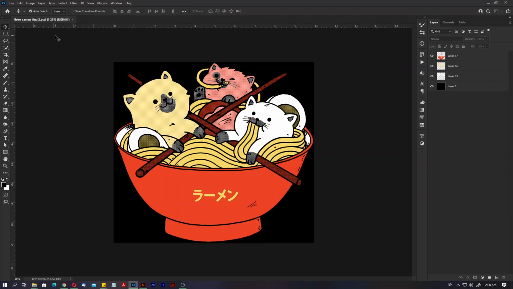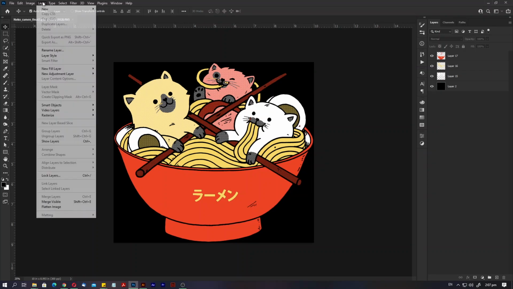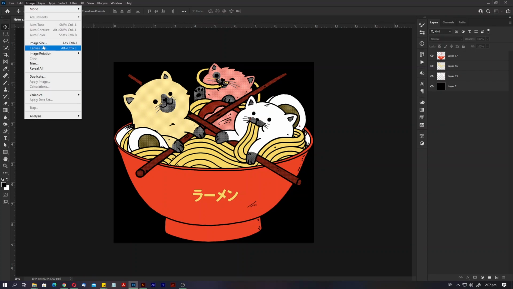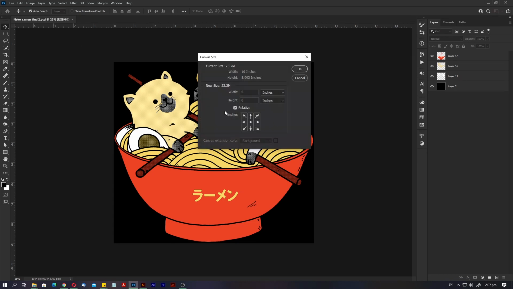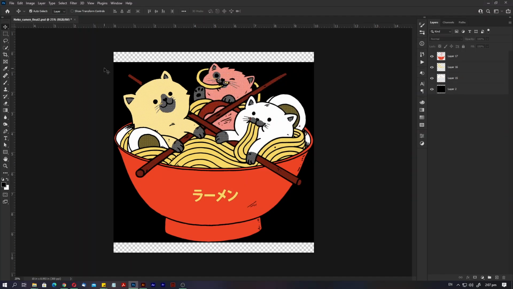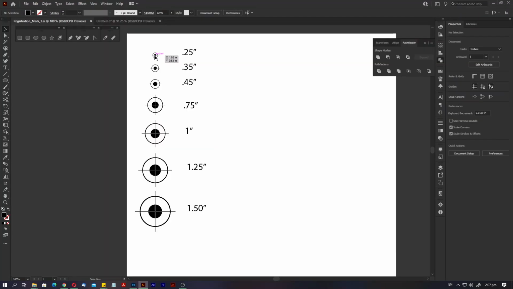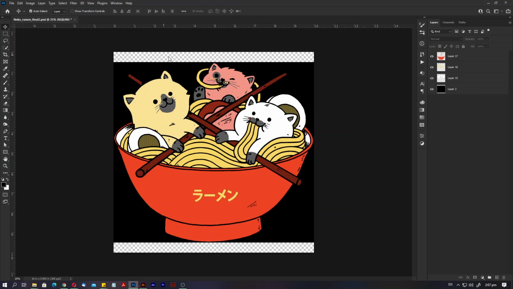To put our registration mark, we need space on the design. To do that, go to Image, Canvas Size, then choose relative, and then set 1 inch on the height. Then click OK. Now that we have space, go to Illustrator and then drag the registration mark into Photoshop like this.